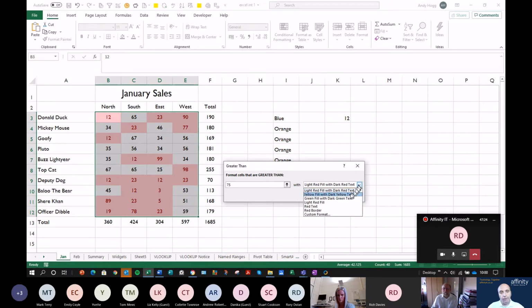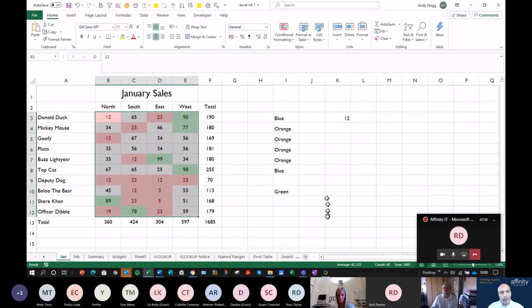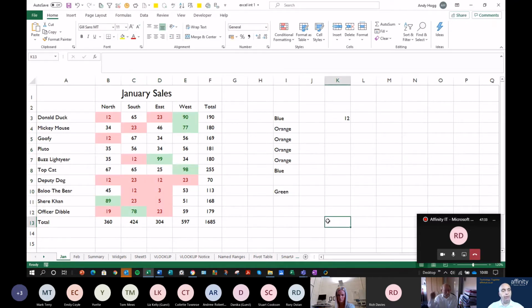So in this case, I'm going to pick green on green, i.e. green is okay and red is bad. So I click OK again. Then again, you can see the same process follows. So the good salesmen are green, the medium performing salesmen have just got no formats at all, and the low performing salesmen are red.